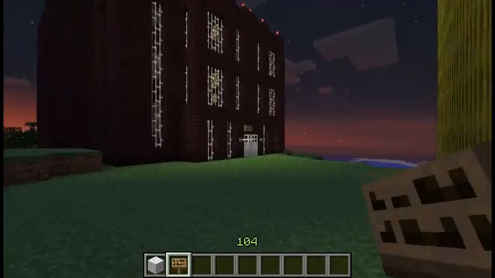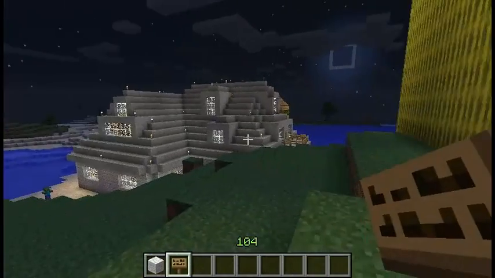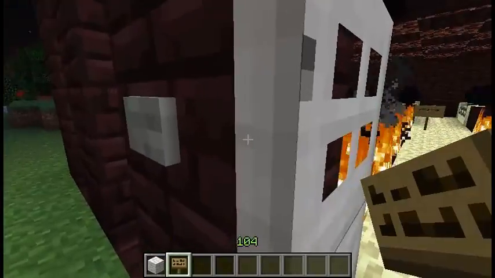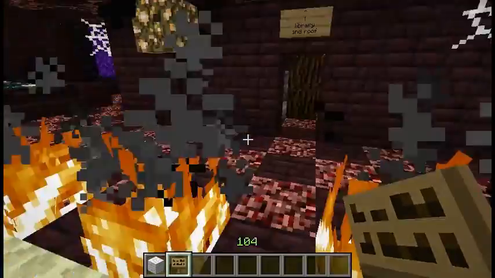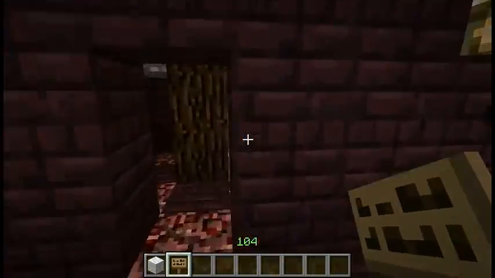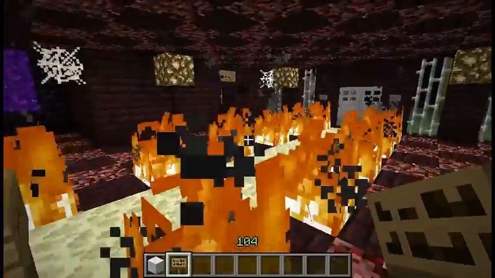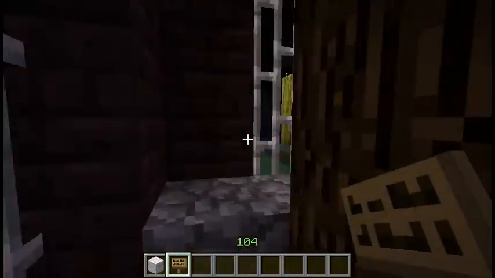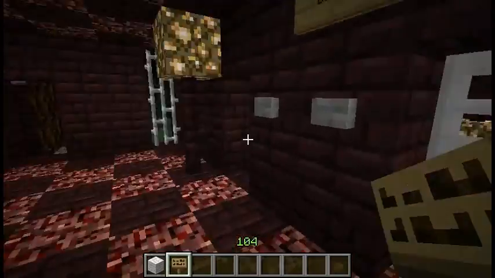And then there's a nether brick house. You're experimenting with different materials. That's pretty good, I like that. Nether castle with end and nether portals. Oops. A lot of fire, that's not very safe. Library and roof. There's a library. So there's the nether portals, there's the end portals. We're not gonna go into them. Portal room, library and roof. Portal room balcony, alright.